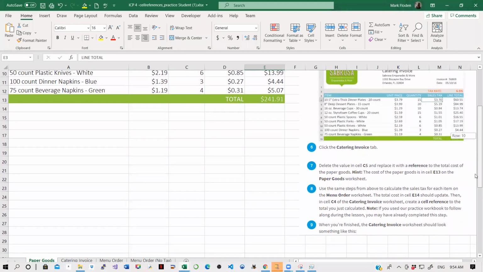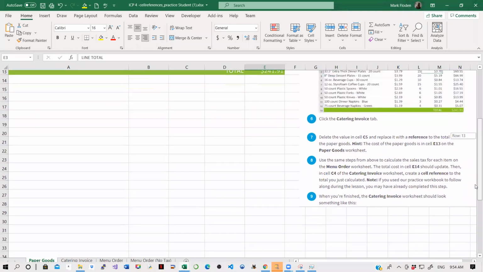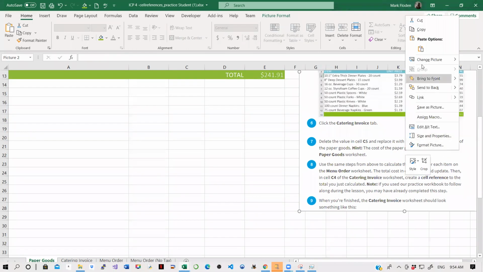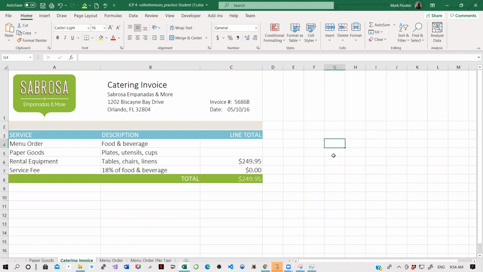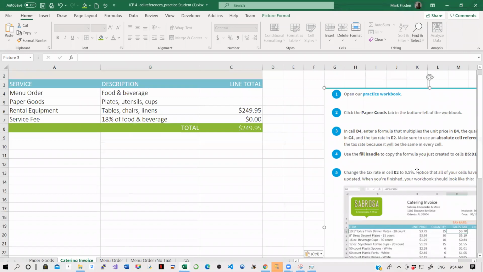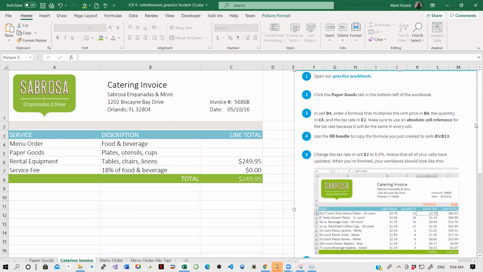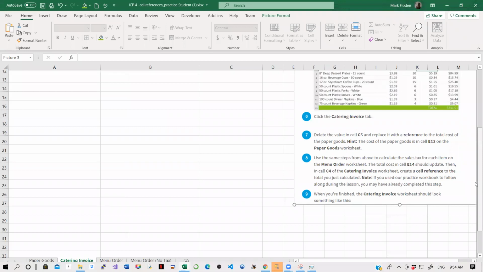Now the next thing we need to do is go to the invoice tab and do some other things. So we need to look at this stuff here. I'm going to copy it and put it on that other tab so I can look at it while I'm there. We've got some other stuff going on here. Probably should move it up a bit. So what does it say down here? The invoice tab: delete the cell C5 and replace it with a reference to the total cost of the paper goods.